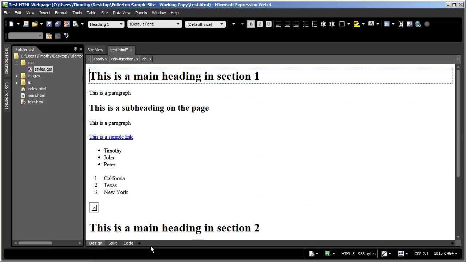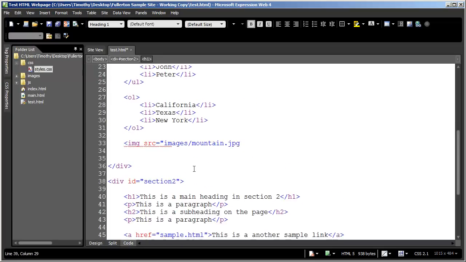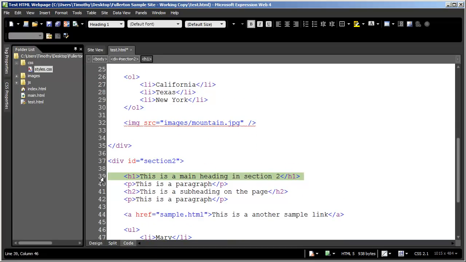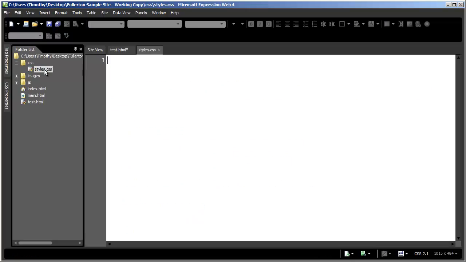I'm going to come in here to Design View, and you can see here I've got a heading. This is the main heading for section 1, and this is the main heading for section 2. And these are H1 tags. I'm just going to really quickly go into my style sheet here by double clicking on it, and I'm going to create a really quick style just to test to make sure that the link is working. This is going to be a style that's going to format the first level headings, and it's going to change the color of the text.